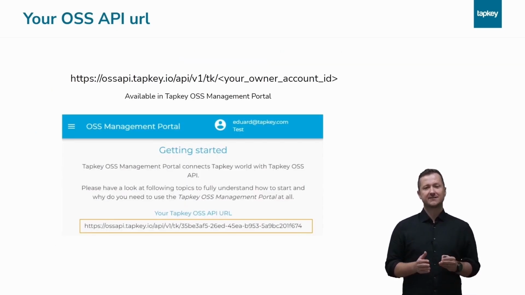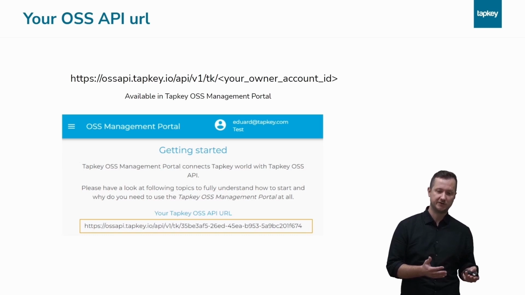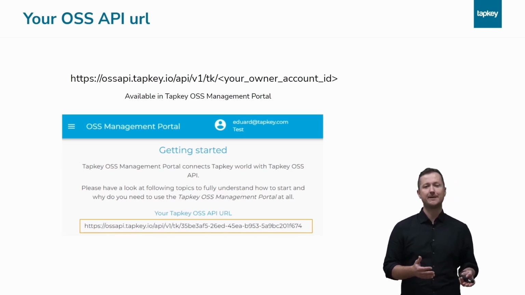As managing access is always done within the context of an owner account in Tapkey, the same will apply for using the OSS API. For instance, if we want to map an identity, we need to specify the owner account this should be created in, or if we update the credential, the owner account to look for that credential, as they don't necessarily need to be unique within two different owner accounts.